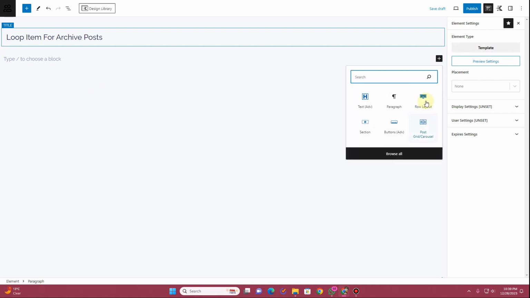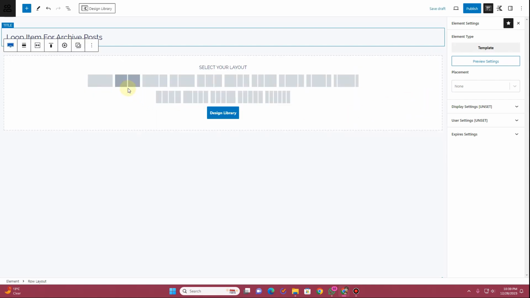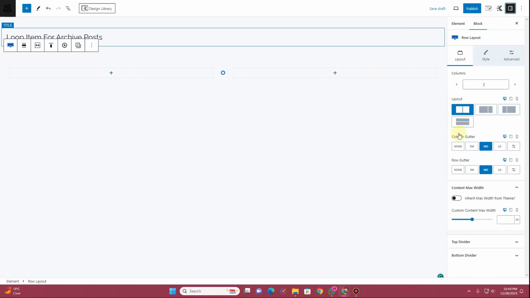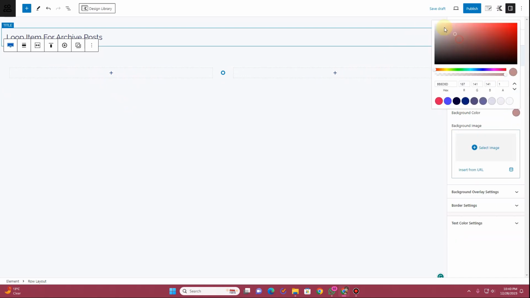So I'll click on this plus icon right here, and then I want to choose this row layout. So click on the row layout, and then I actually want to use this 2-column layout that has these 2 equal columns. So now if you click on this settings tab right here, you will have this block settings opened. You can go to the style tab, and then you can apply some background color.